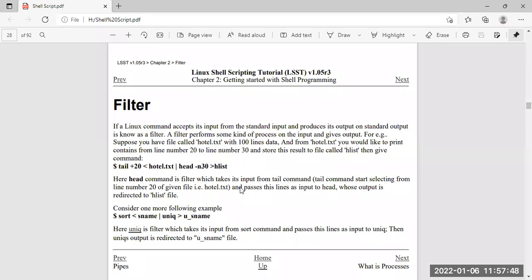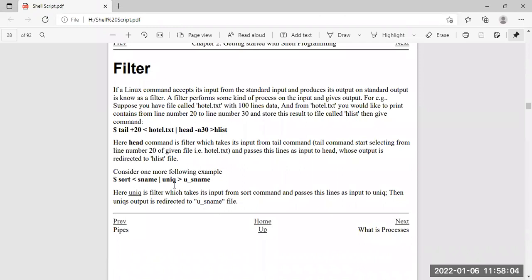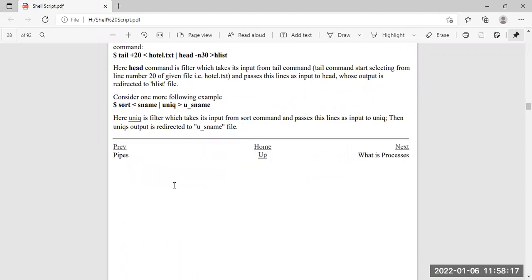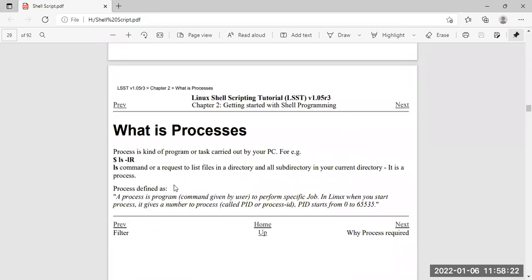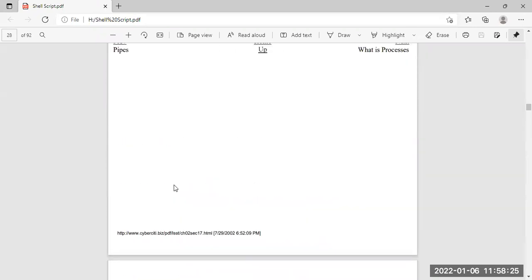So the head and tail commands are both used through a piping symbol to take the value from the first command and pass it to the second command. The output will be processed by the second command, right? One more example is given: sort < sname | uniq > u_sname. So uniq is the filter that takes its input from the sort command and passes the lines as input to uniq. This is the process by which we can use this piping scenario.